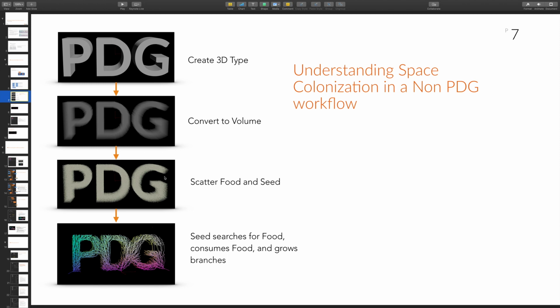We'll then scatter a bunch of points on it. And we'll scatter two things. We'll scatter the food and the seed, and we'll talk about that in a second. And then finally, we'll use the space colonization algorithm to convert and grow these branching structures.